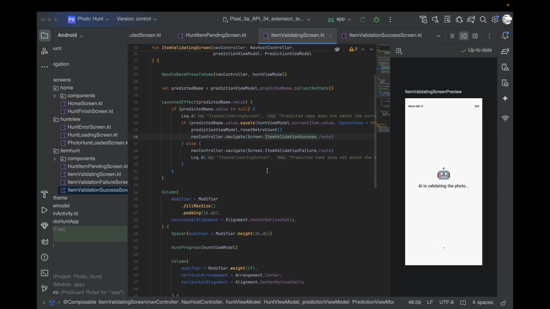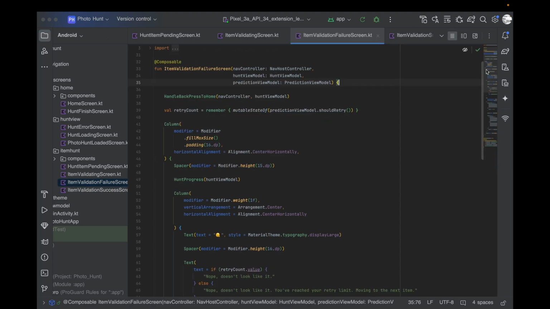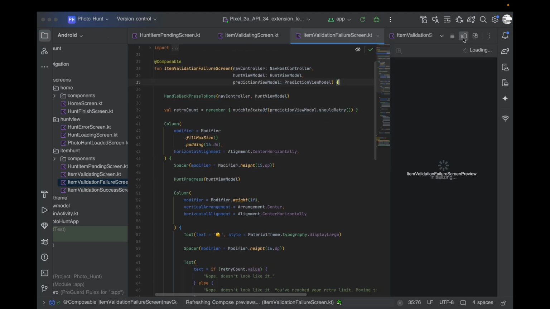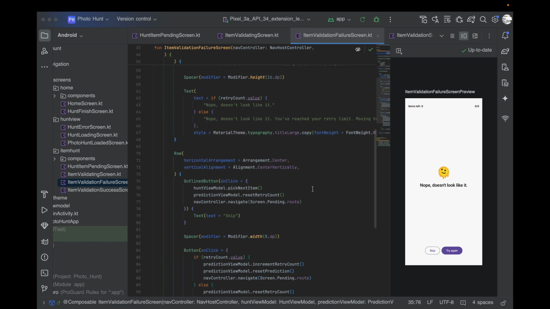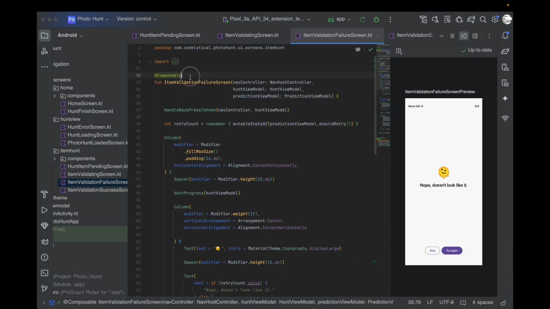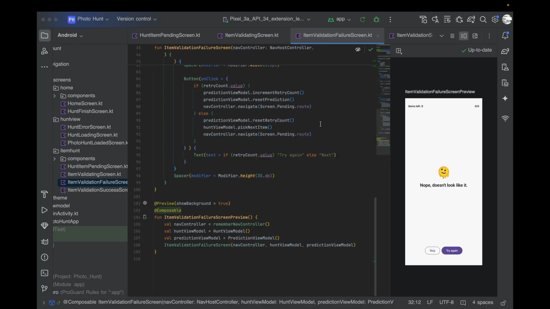Then in the same place where we do the validating, if it's not equal, it means our guess was wrong. In this case, we take the user to the failed screen. So the user will be taken to this fail screen, for the user to either skip or try guessing again. So basically that is it for the screens.